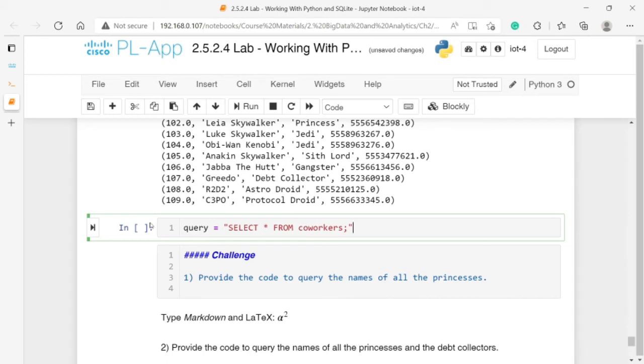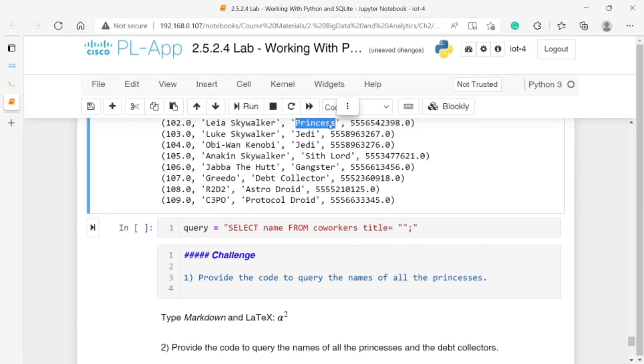And what we need to do, the query in this case, is going to be select name. We need to print the name, right, of all the princes. So we have here select name from coworkers, right, where the title equals prince. Let's take this one from here.